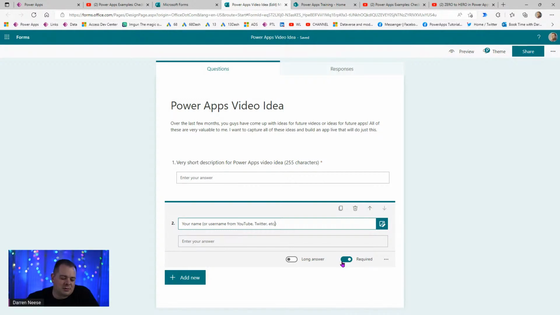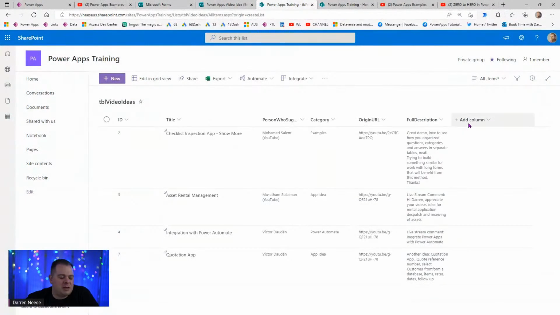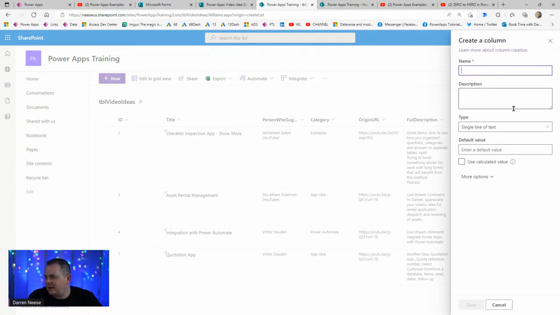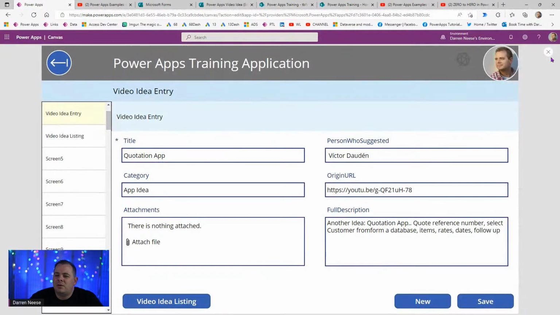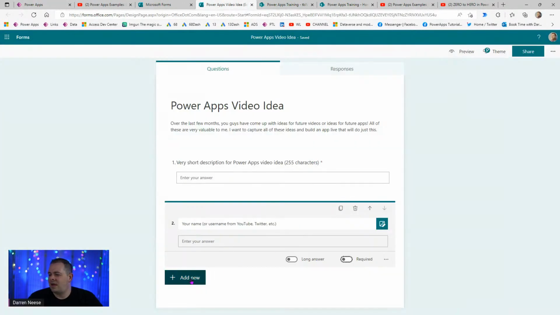Trying to think if I want to capture someone's email address. I'm not going to make that required. And I almost want to add a new field here for email address in case people want me to email them once I do the video. You think that might be helpful? Okay, person's email. Single line of text should handle it. And whenever you add something, you want to go over here and do a refresh. All right, so we got that. And let's add that in.